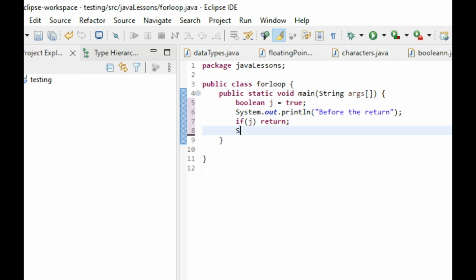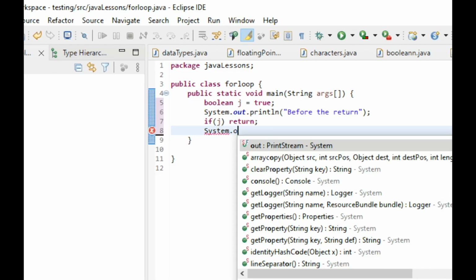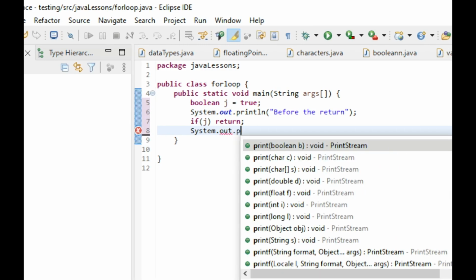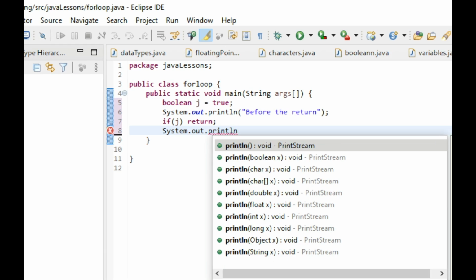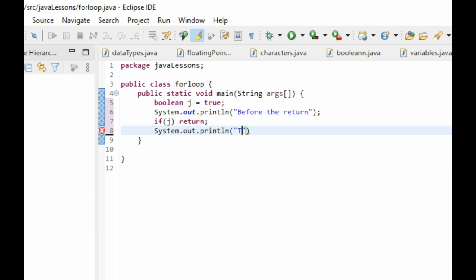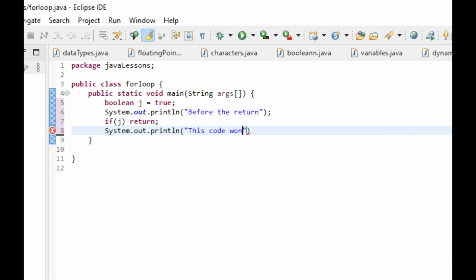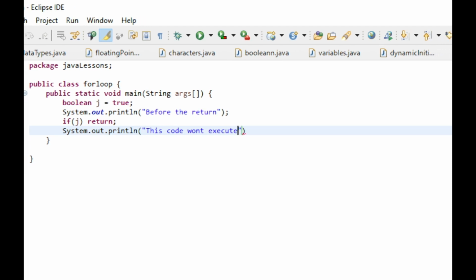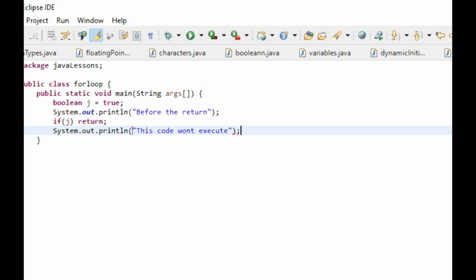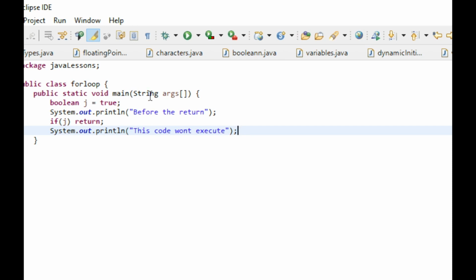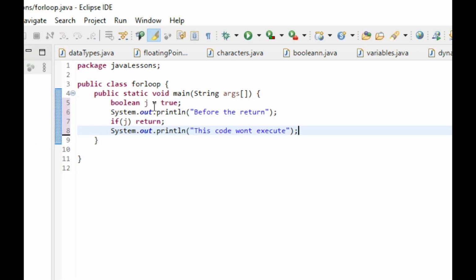Then let's say system.out.println, "This code will not execute." So just to show you what is happening: boolean j is equal to true, so if j, return. Since j is equal to true, this last statement is not going to execute because it is going to return to the caller of the method.